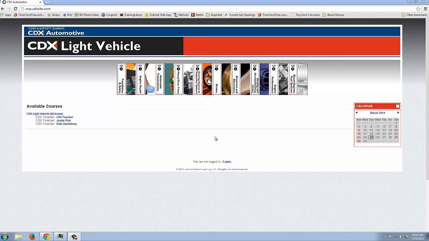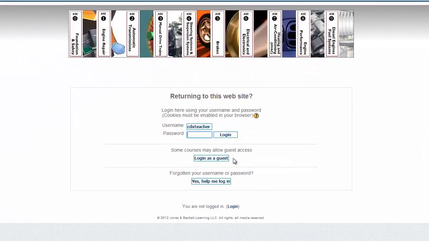We'll take a look at that a little bit further on. In order to access this tool, you need to log into your CDX site using your CDX teacher account, or you can log in with your CDX supervisor account and switch your role to teacher. For this, I'm actually going to log in with my teacher account.